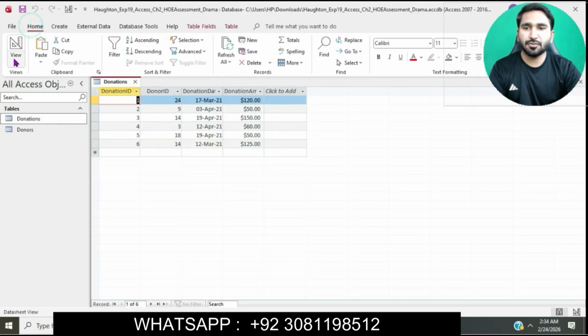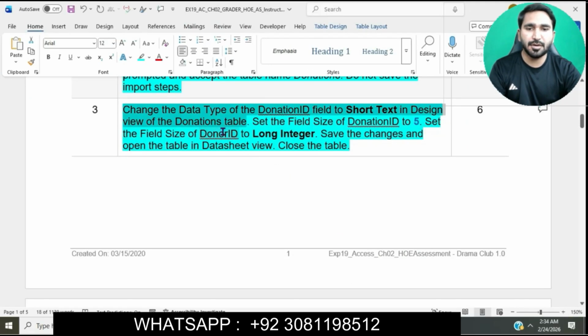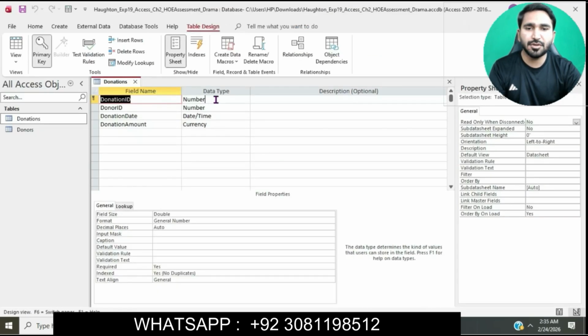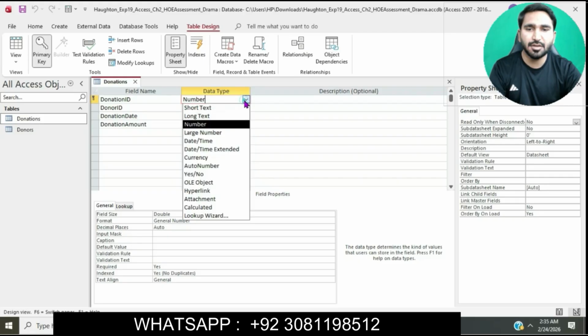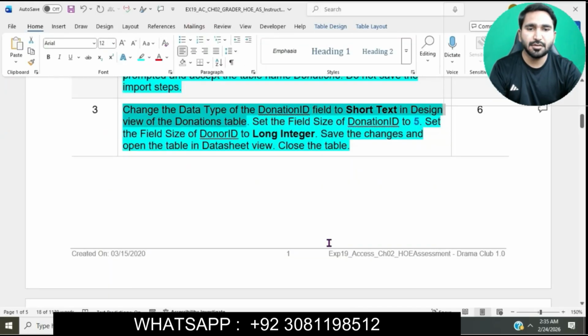Okay, we will go to the home tab. In the views group we will open the donation table in design view. So we will change the data type of the donation ID field to short text. We will change the data type of this donation ID field to short text.